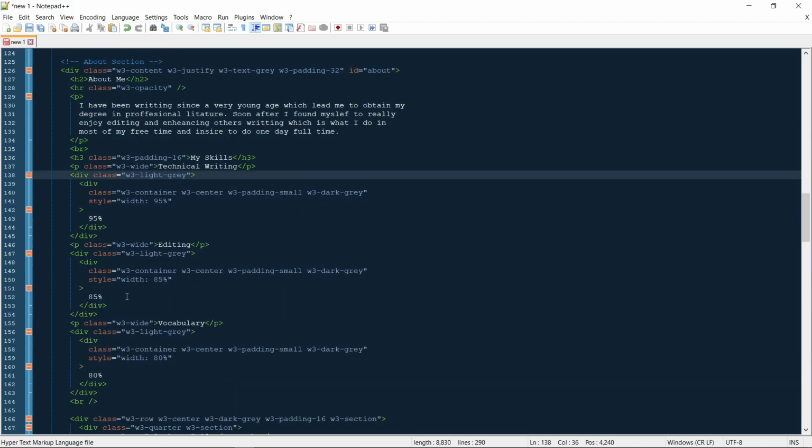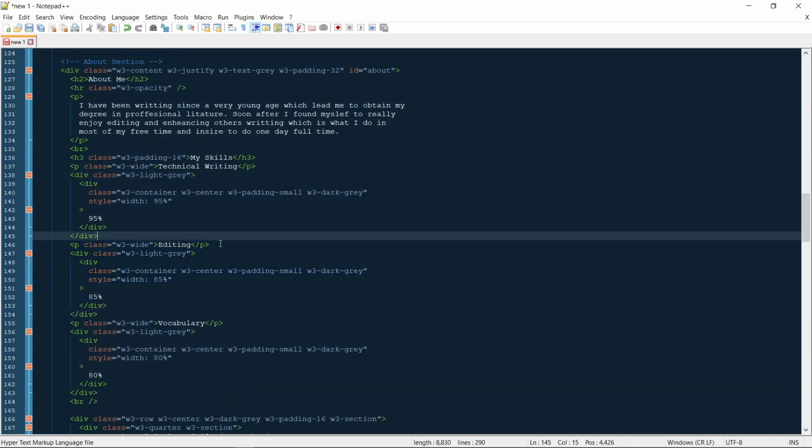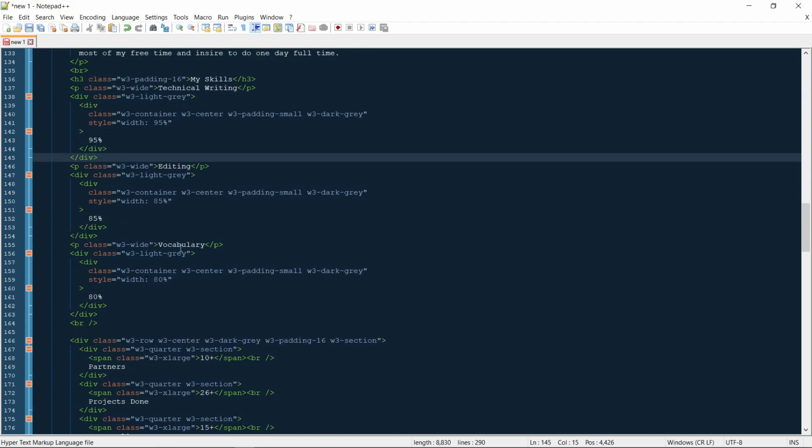Now you can do the same thing for the editing part as well. You can change the header, you can change the percentage, make sure to change it in both though. And then last, you could do it for this one as well. That's completely up to you. All right, awesome. So that's it for the skills section.